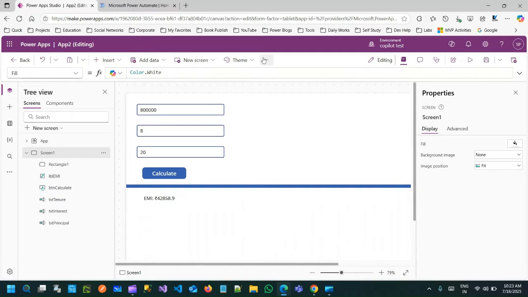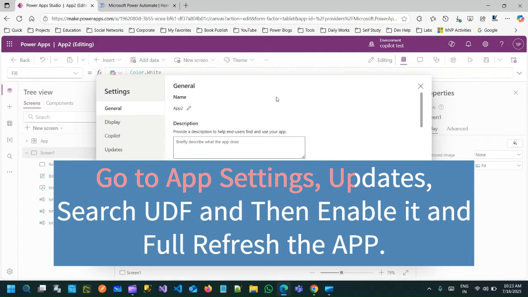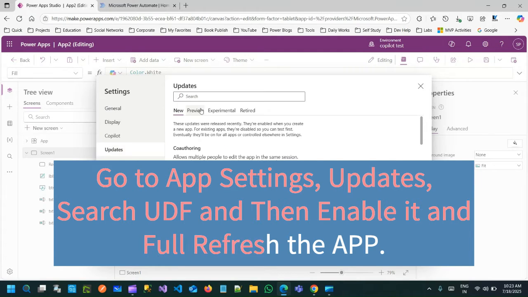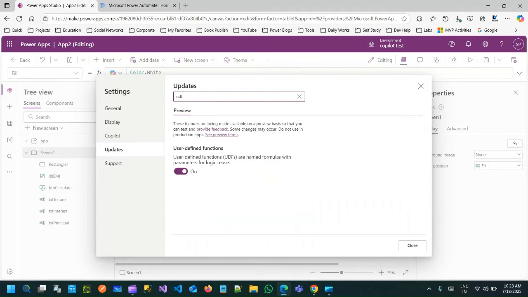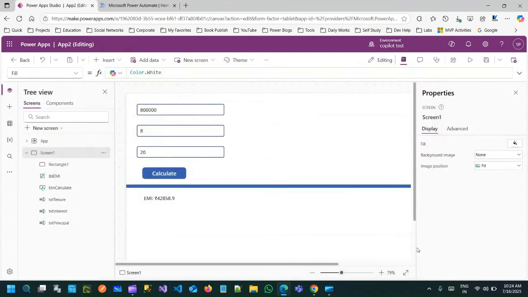First of all, you have to go to settings in the app and enable the feature in the update section. Search here for user defined function, UDF, and enable this feature. User defined functions are named formulas with parameters for logic reuse. You can define your own function in a centralized section at the app level and reuse it anywhere in the screen whenever you want. But you have to enable this first. Once you enable this, you have to do a full refresh of your page.